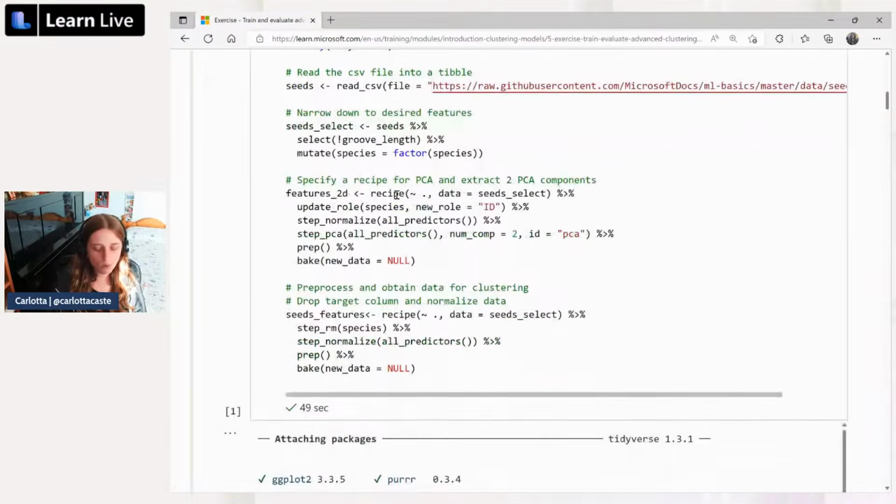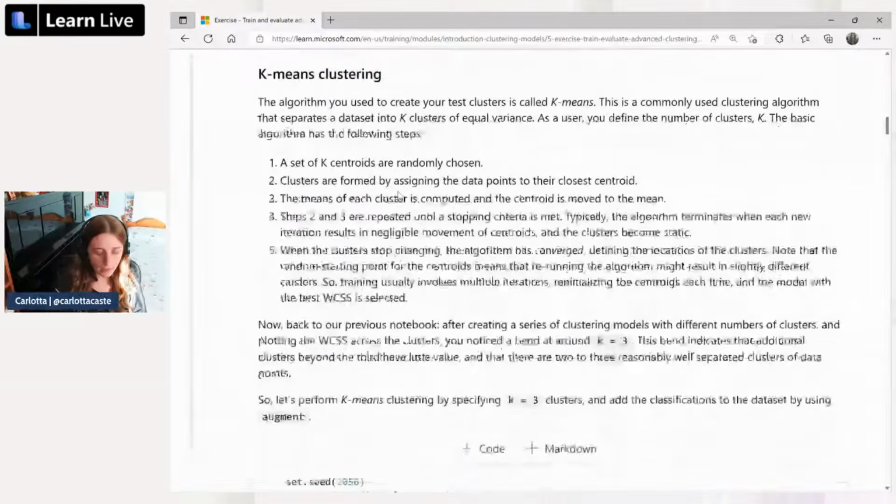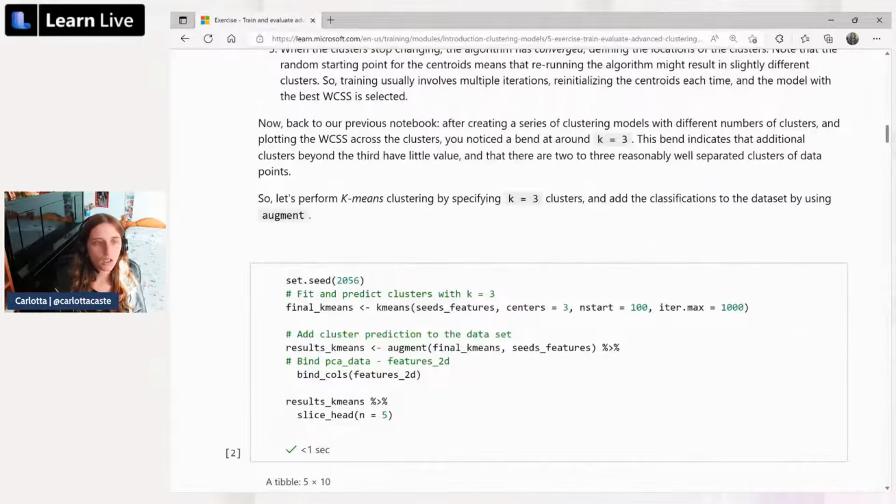So with that said, let's move to model building itself, and let's start with k-means, because you already know this method. So Jasleen guided us through visualizing the within cluster sum of squares for a series of k-means models, and we noticed a bend at around k equal to 3 in the plot. And this means that k equal to 3 is the optimal number of clusters for our dataset. So let's perform k-means clustering by specifying k equal to 3 as the number of clusters.